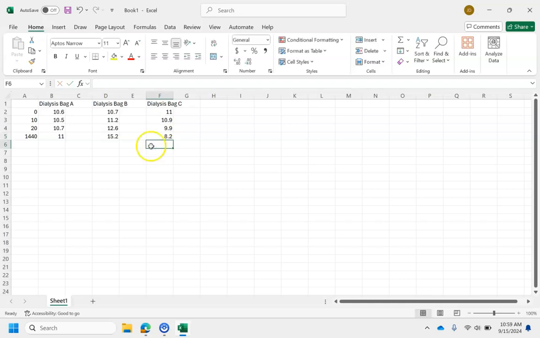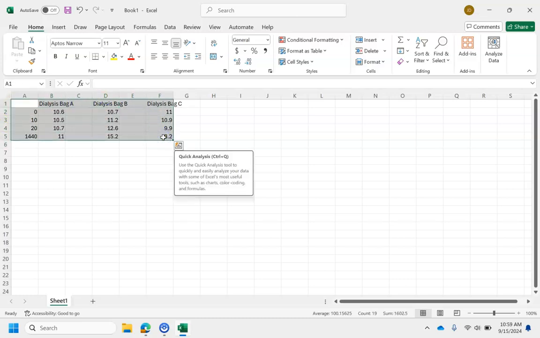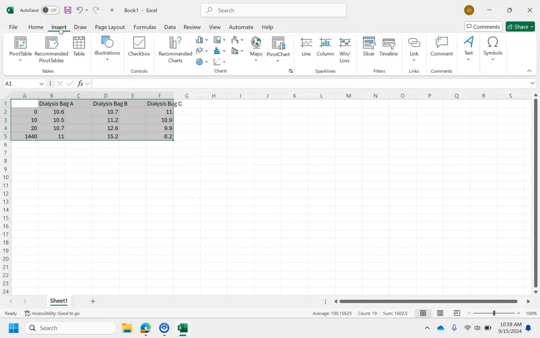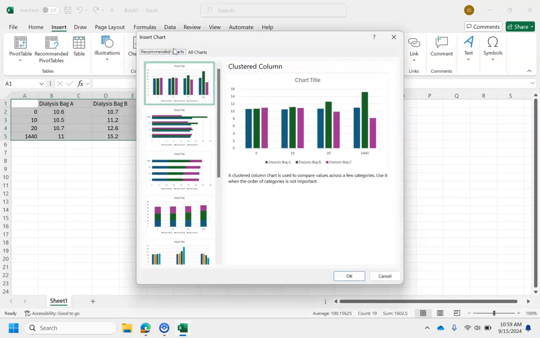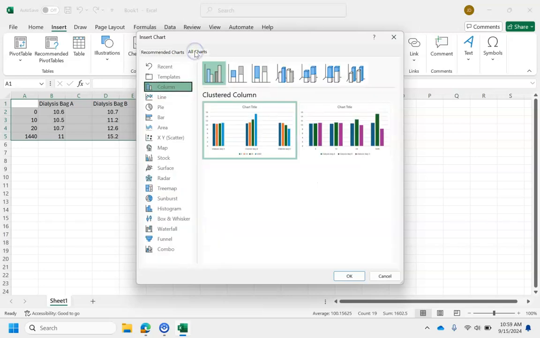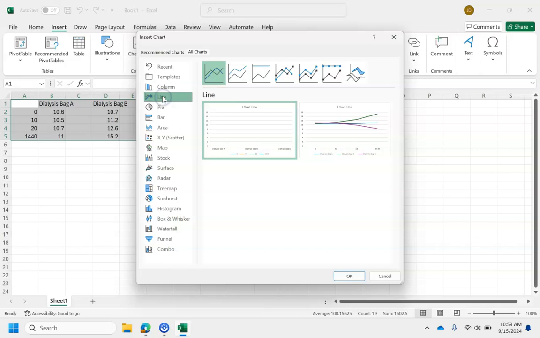Now once I have all this information, what I'm going to do is highlight all my data, okay? Once I highlight, then I'm going to click on Insert, and when I click on Insert, I'm going to go to Recommended Charts, and click on Recommended Charts. Now, I want to click on All Charts, because right now it's just showing me a bar graph, and I don't want that. I want All Charts, because I want to click on Line Graph right here.